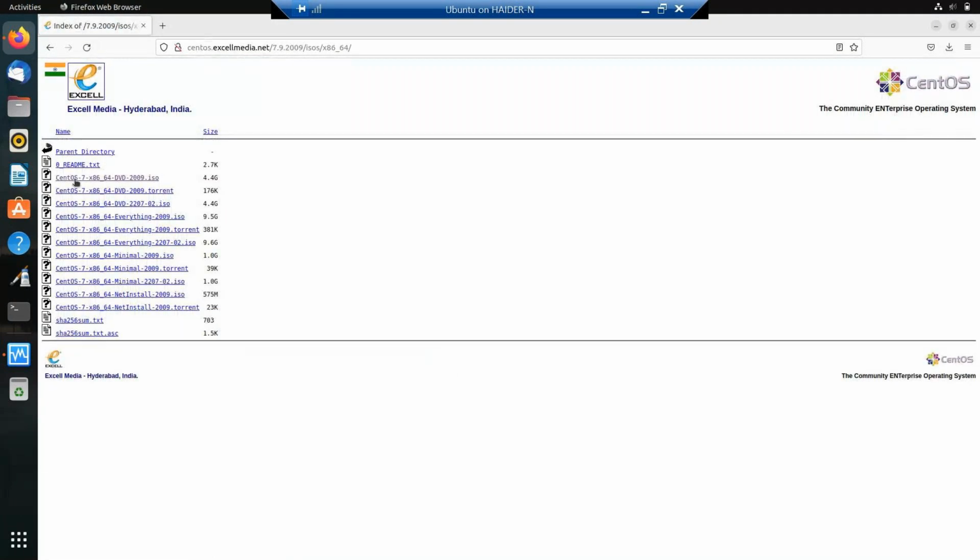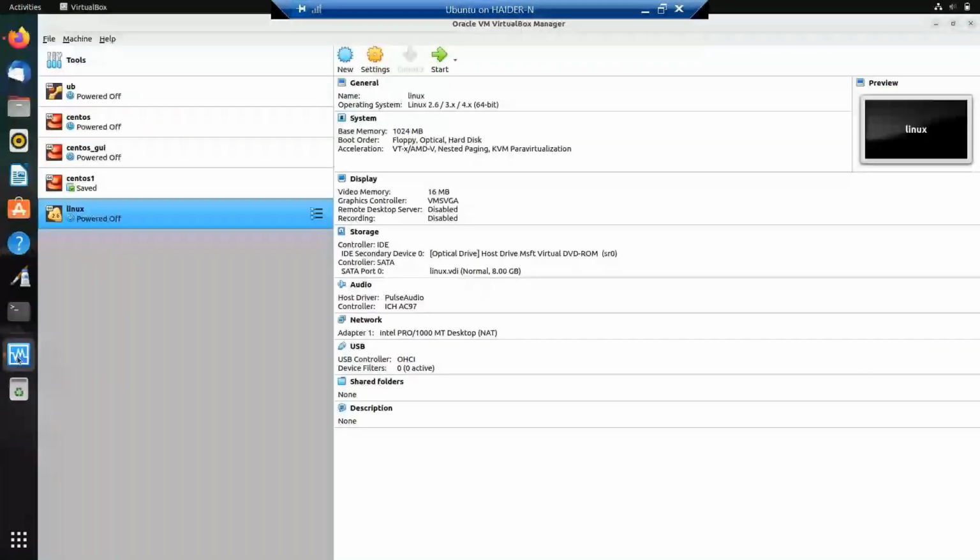From here you are required to download this file, CentOS 7 x86_64 DVD 2009 ISO. Okay, so this is 4.4 GB. So you need to download these two things. Now after downloading, how to install? So this you will install by double clicking on it.